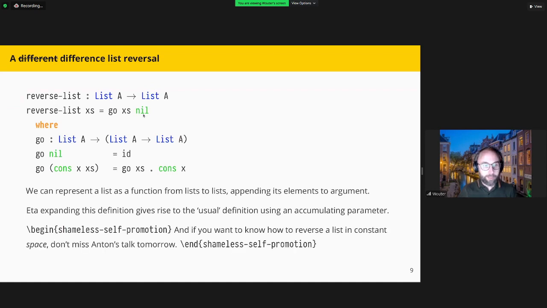And if you're interested in a definition of list reversal that also works in constant space, you should check out Anton's talk tomorrow. Oh, it sort of messed up the formatting on this slide.